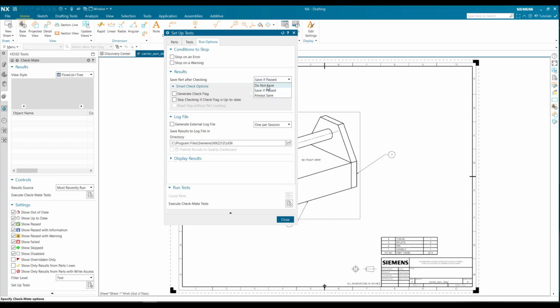For this particular one, I'm not going to save this. However, you could. Additionally, you could come in there and generate a log file. You could do it per part or per session. This area here would take you into the area where that particular log file would be saved. Your display results, you can always display them, display them if not passing, or do not display.